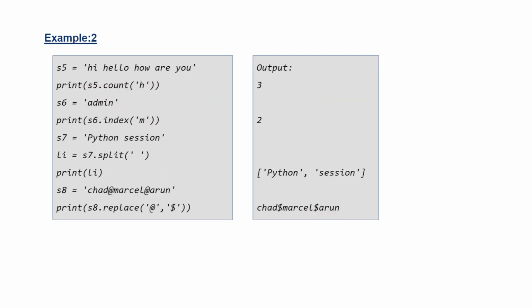S5 is "hi hello how are you", everything in lowercase. And .count('h') means how many times h is repeated; it will give you the count. There are 3 h's in the string, so it gives output 3. See the right side. S6 is admin. S6.index('m') gives the index value where m is located. So in admin, a is 0, d is 1, m is 2. So 2 is printed at the output on the right side.